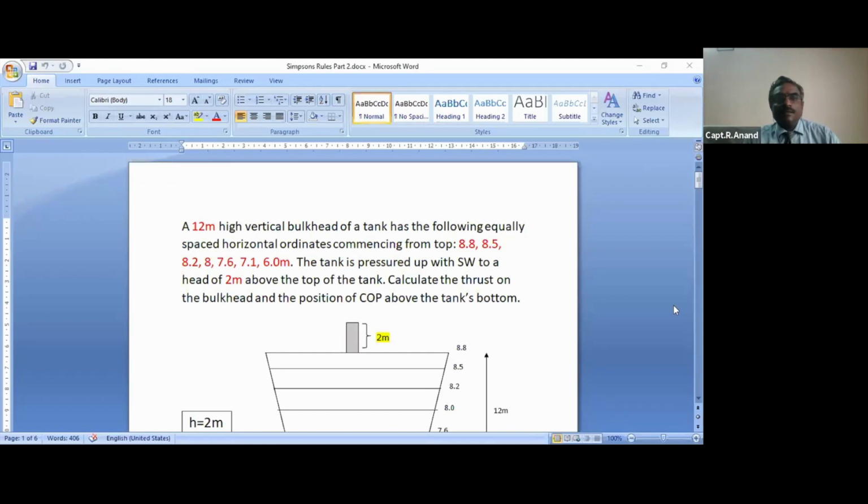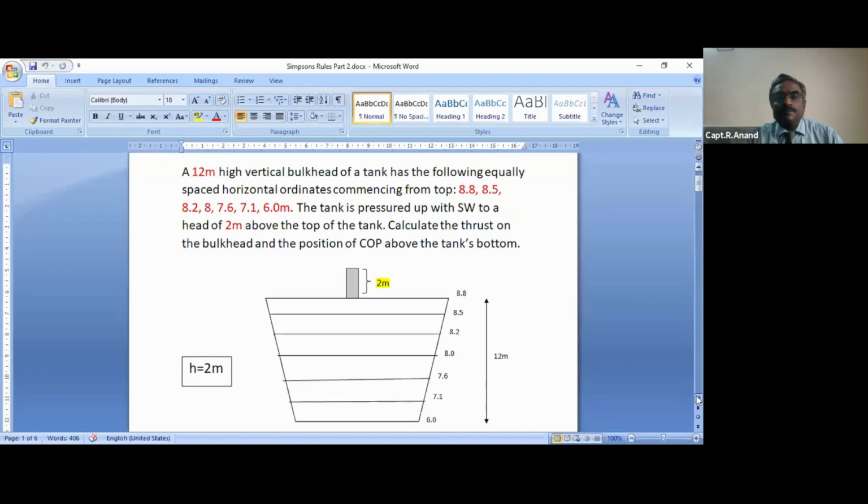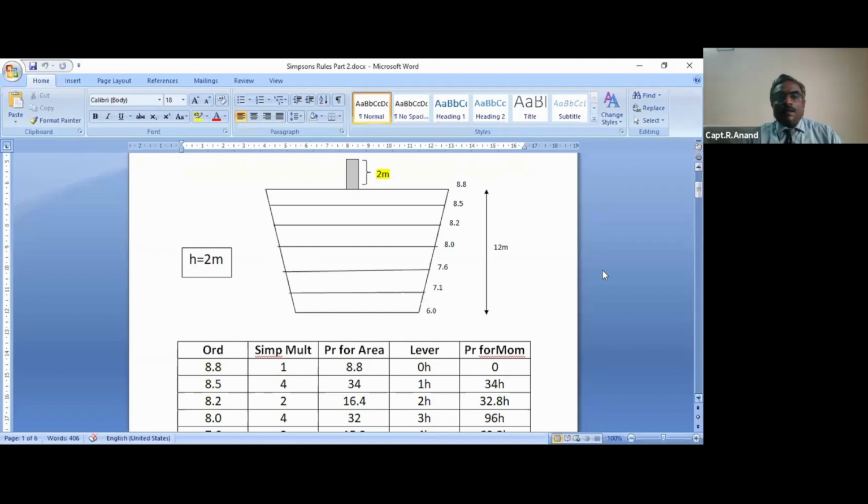Can you see this question? A 12-meter high vertical bulkhead has the following equally spaced horizontal ordinates commencing from top. The tank is pressed up with salt water to a head of 2 meters. Calculate the thrust on the bulkhead and the position of the center of pressure, not required now. Now remember, this tank is pressed up to a head of 2 meters.